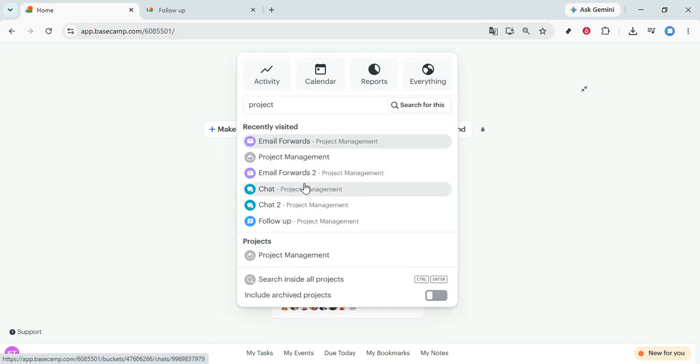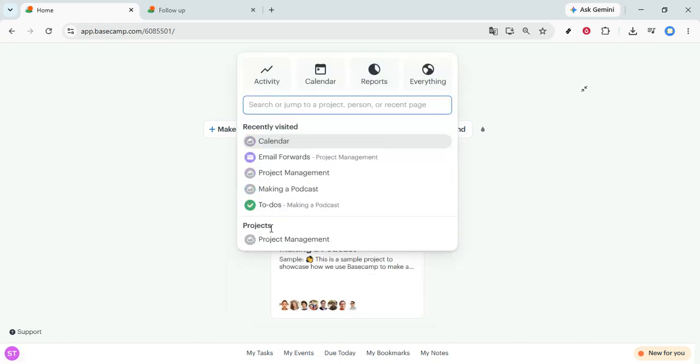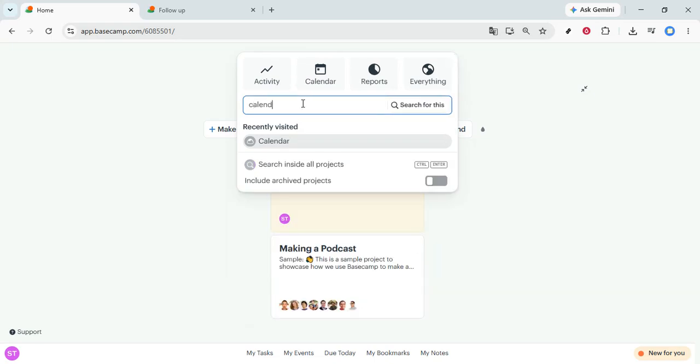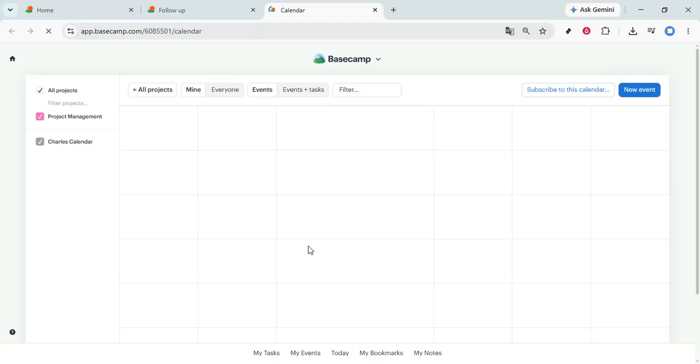As Basecamp processes your search, it will display a list of results that match your query. These results are usually organized by project, making it easier for you to identify which project the information pertains to. Take your time to go through these results. You can click on any of the items to be taken directly to the relevant section within the project. This feature is particularly useful when you're dealing with a large volume of information across various projects.